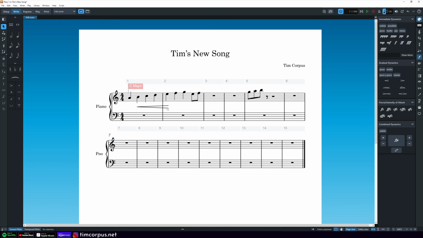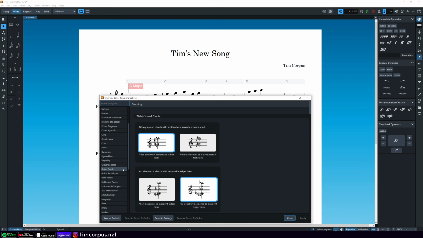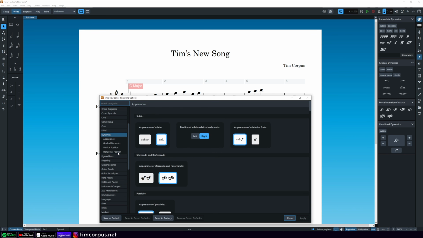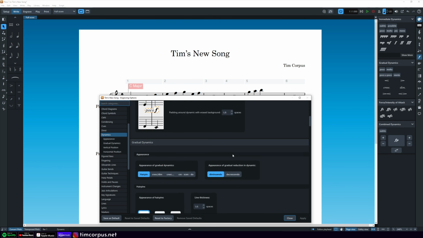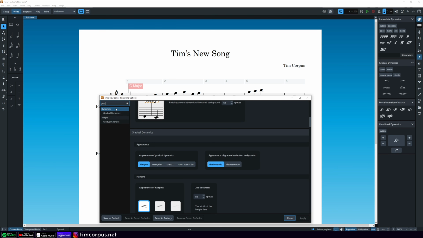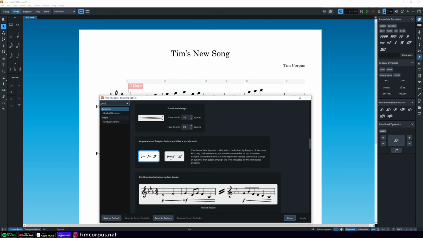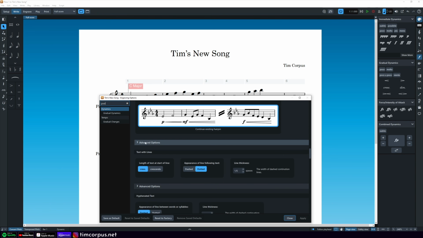Well, this has to do with some kind of global preferences regarding hairpins. And this is important. Let's go to Library, Engraving Options. We're going to go to Dynamics. Now we're going to scroll all the way down to Gradual Dynamics, which is right here. Or you could type that in, Gradual Dynamics, and you could find, oh, where is that? That's in Dynamics. And now we're going to go all the way down here to Advanced Options.